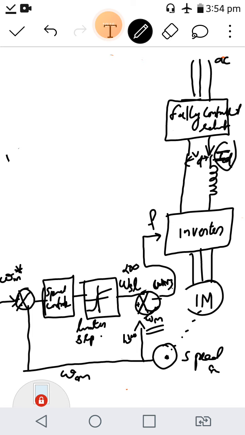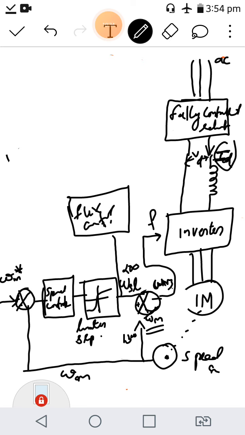Now, to control ID. In the case of VSI fed drive, there was a voltage control loop. Here it's a current source inverter, so this loop definitely must be a current loop. That's the only difference. There it was voltage, here it is current. So what I am doing is this omega ls is taken and given to a flux control block. This flux control block should generate the constant reference value of current, this ID star. In the VSI fed drive it was VD star.